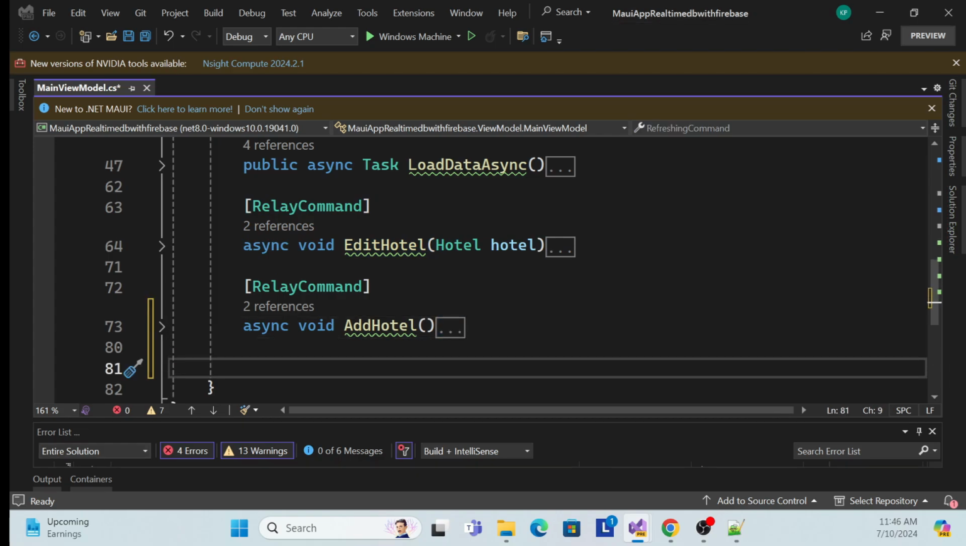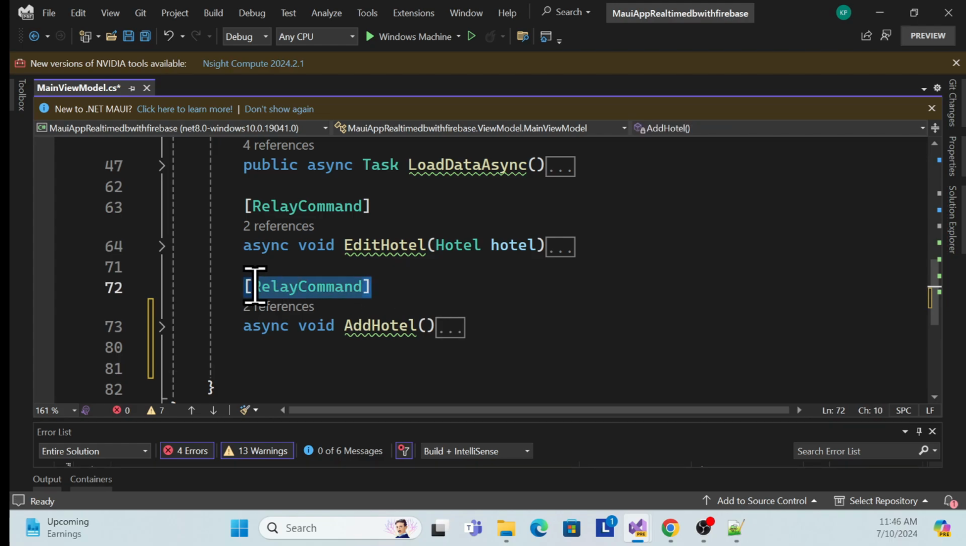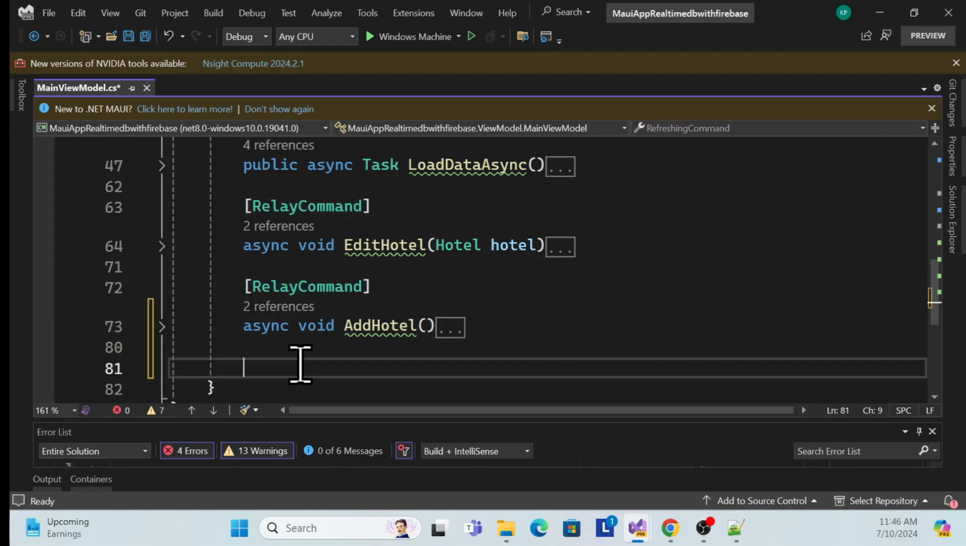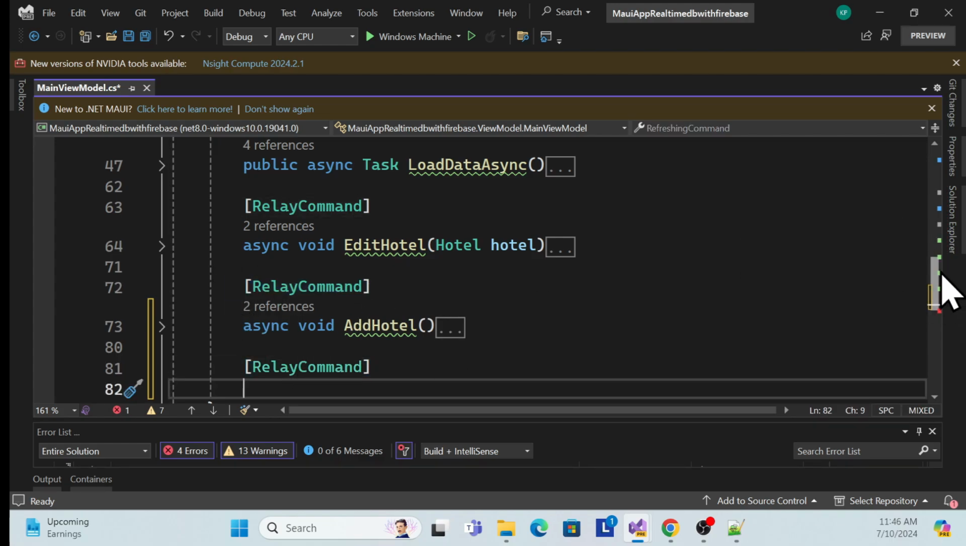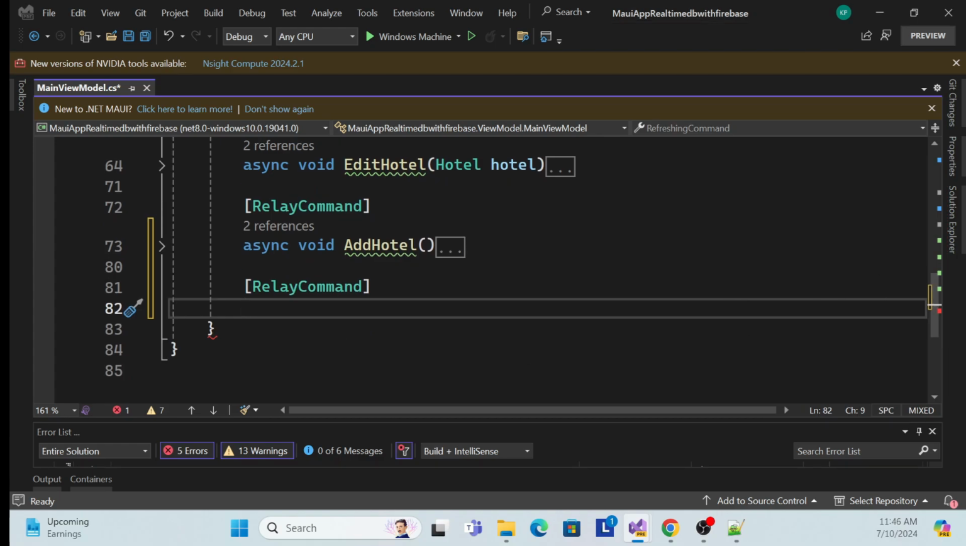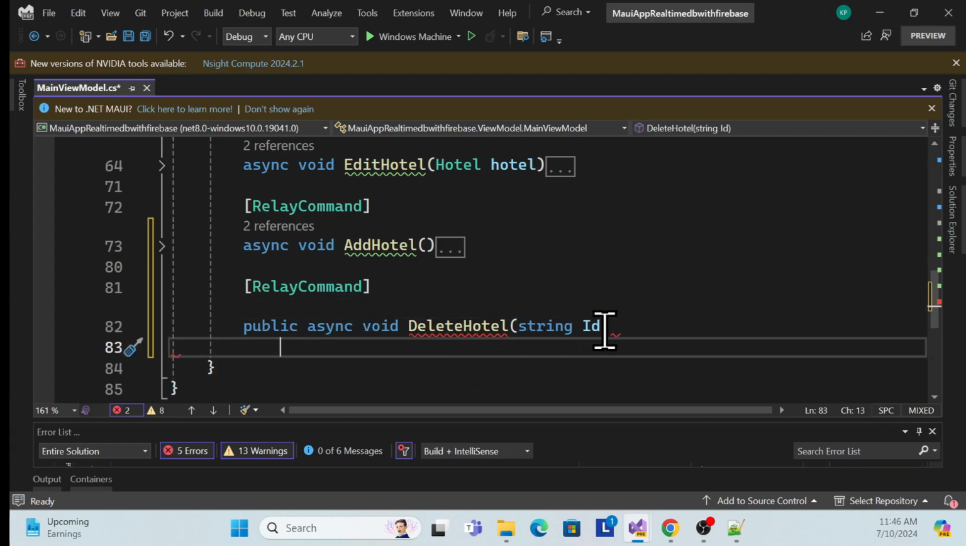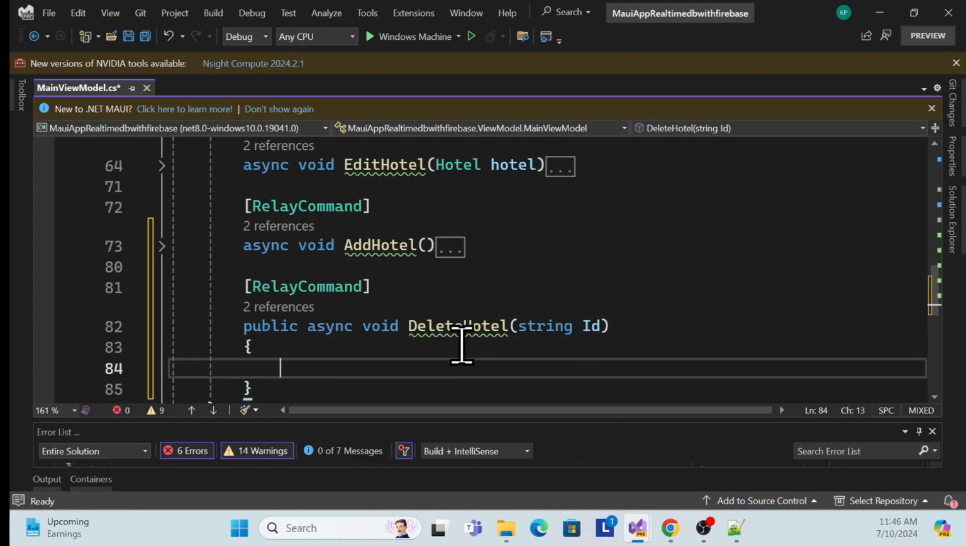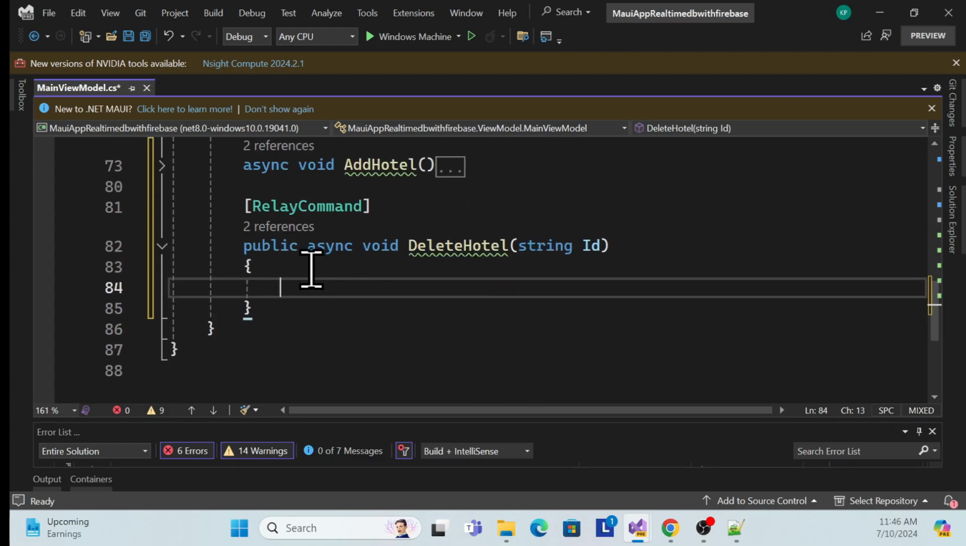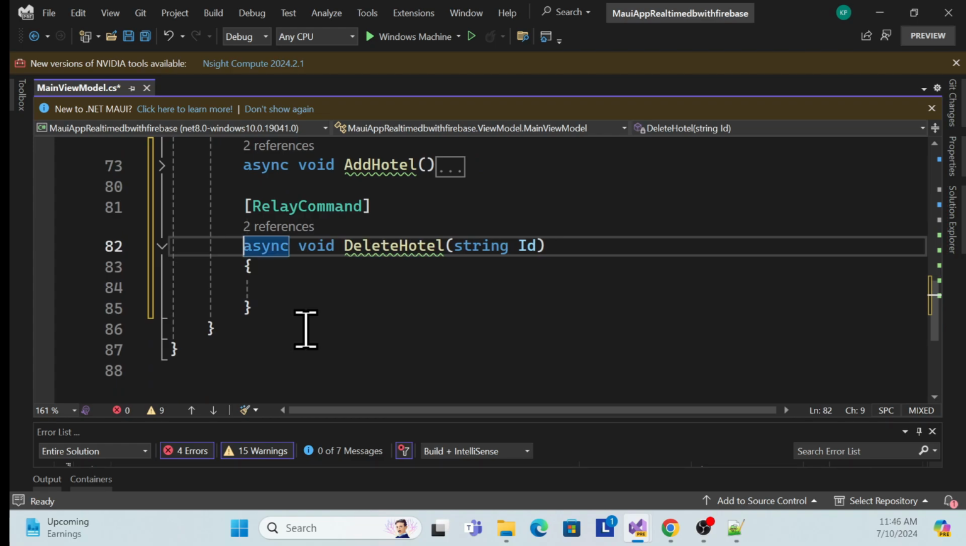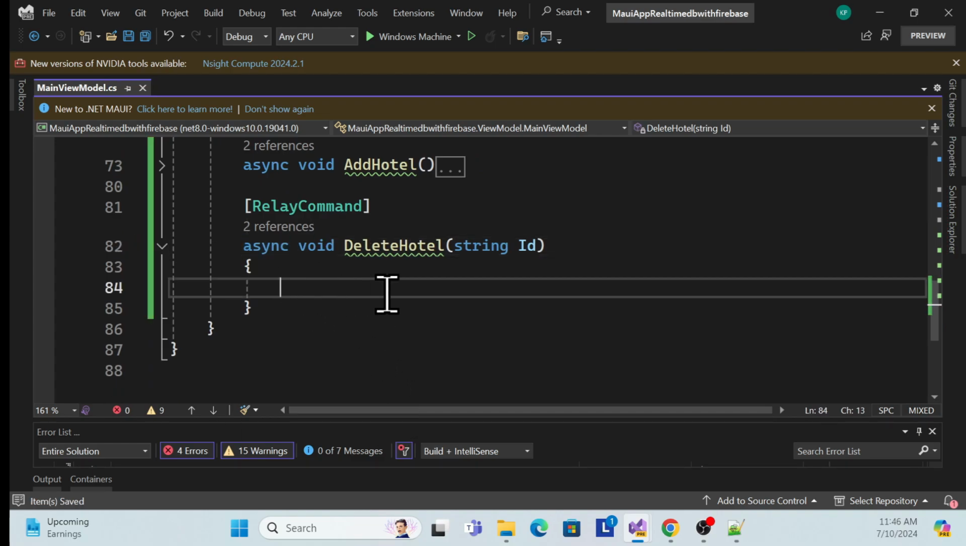So let me quickly create a relay command attribute and set it over here. Then we have to create a method which will expect an ID, because we have to delete something based on this ID. That's why we require the ID. Once you create that function, we can make it private, you don't need to make it public. And then first we have to record a confirmation dialog box.